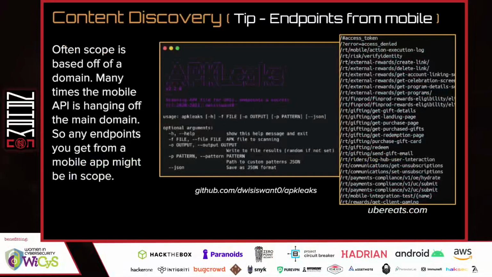Cool. Another tip for content discovery is parse the mobile app. So often the scope for a bug bounty or a red team test is based off of a domain. And a lot of the time the mobile APIs will actually be based off the same domain, but use the existing API or even a different API for the mobile functions. And so this is all scope that you can test because it's on your domain, right? Except that you need to get these special endpoints, the ones that are only available to the mobile app, out of the mobile app.